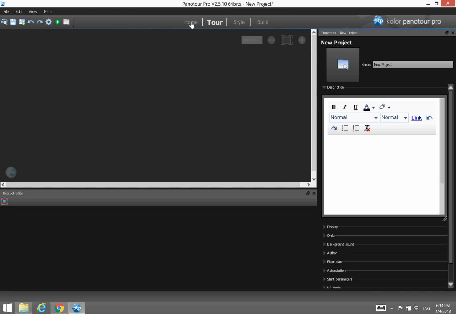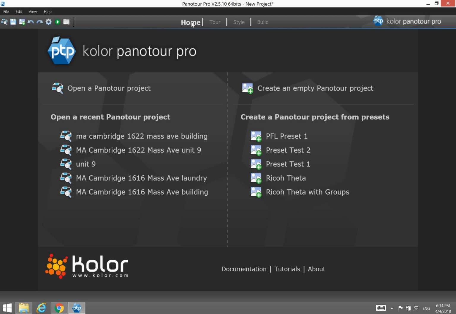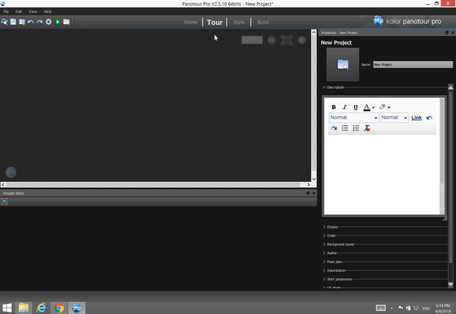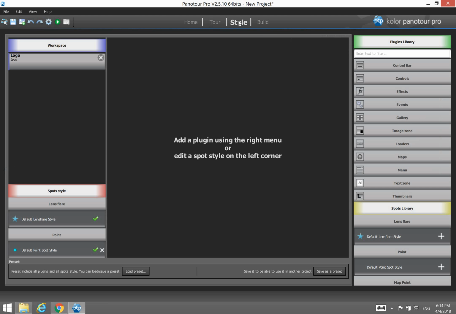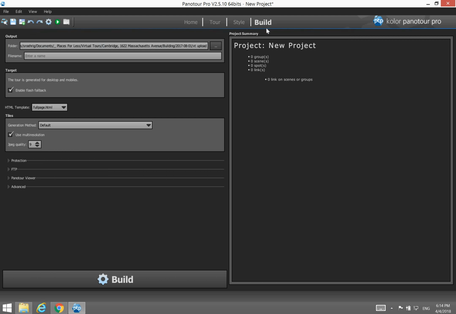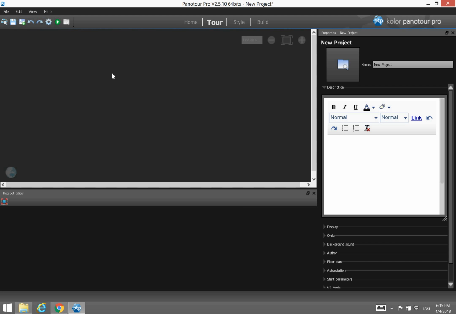A little intro into the software. On the Home tab, you can select presets or past tours. Most of the work and linking of pictures you will do here under the Tour tab. The Style tab you don't need to touch, because all the style settings are already included in the preset that we just loaded. And in the Build tab we have to do a few settings and can build the final tour. So let's go back to the Tour tab.